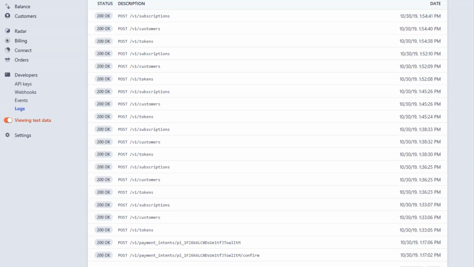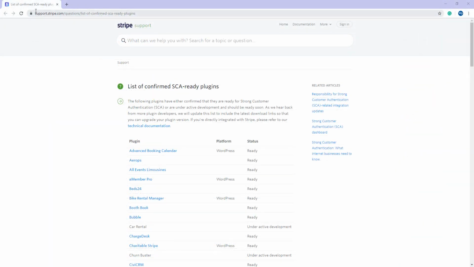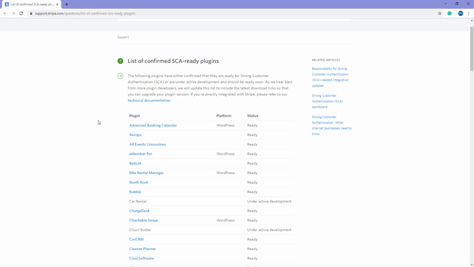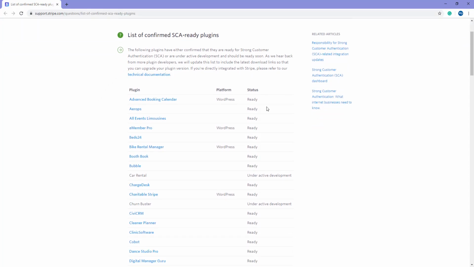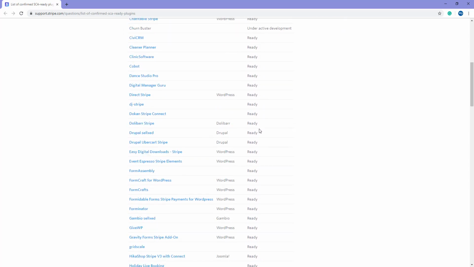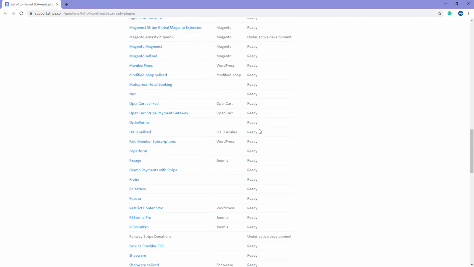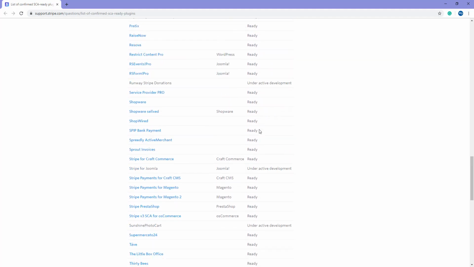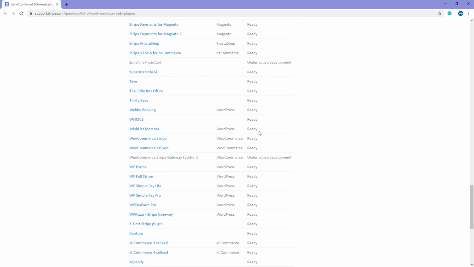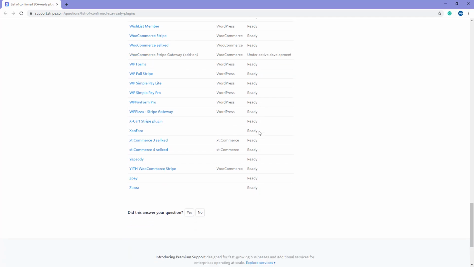The third method of checking if your Stripe checkout is SCA compliant is viewing the Stripe documentation that states a number of plugins that have come on board. While not every plugin is listed in that documentation, there are hundreds of plugins that are SCA compliant, and you'll be able to see them by just going to that Stripe documentation. So by seeing your plugin there, it may give you that peace of mind that if you update, then your checkout will be SCA compliant.